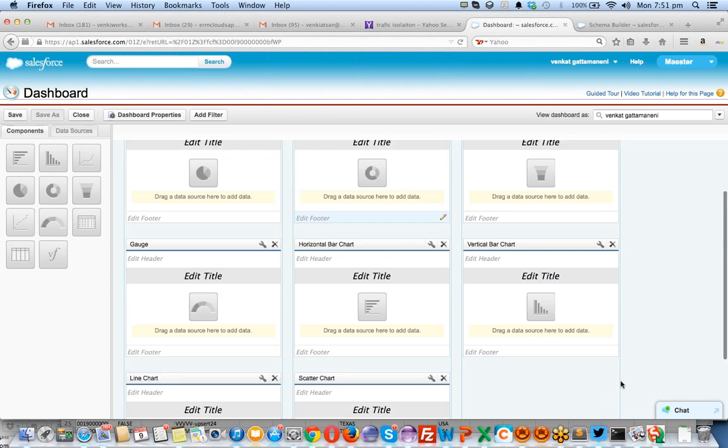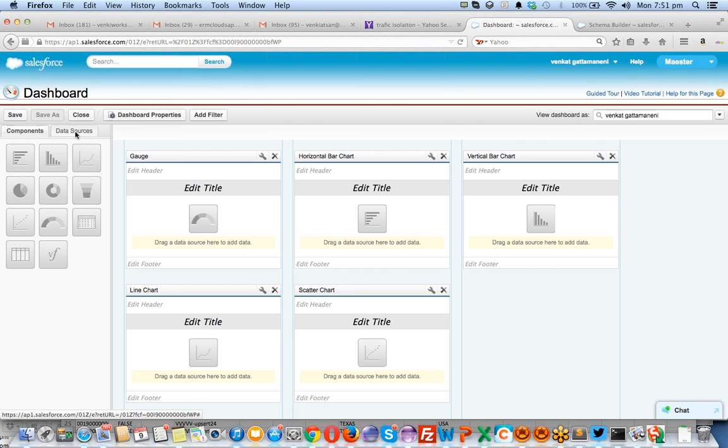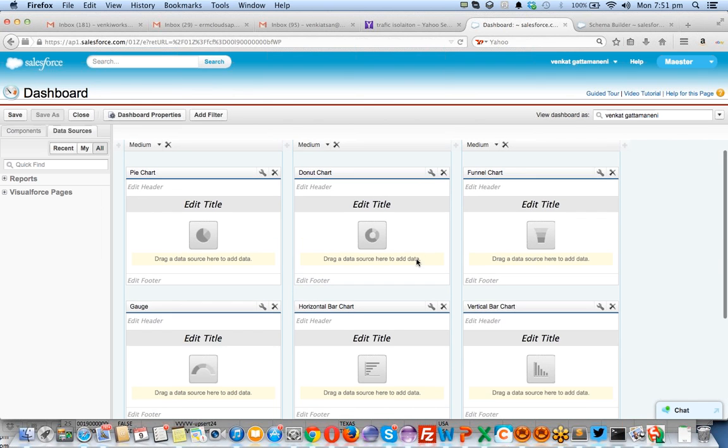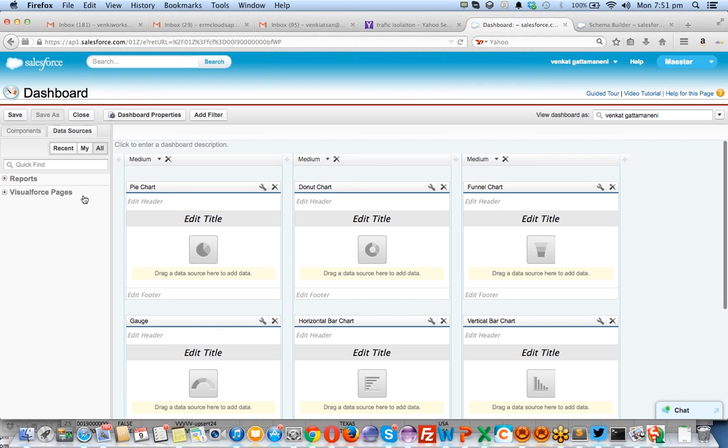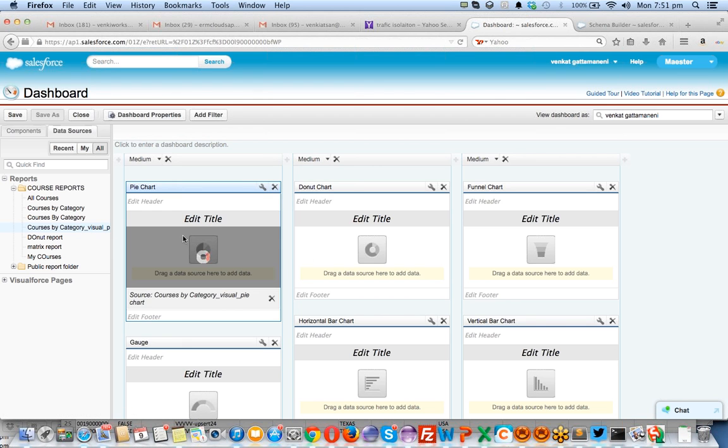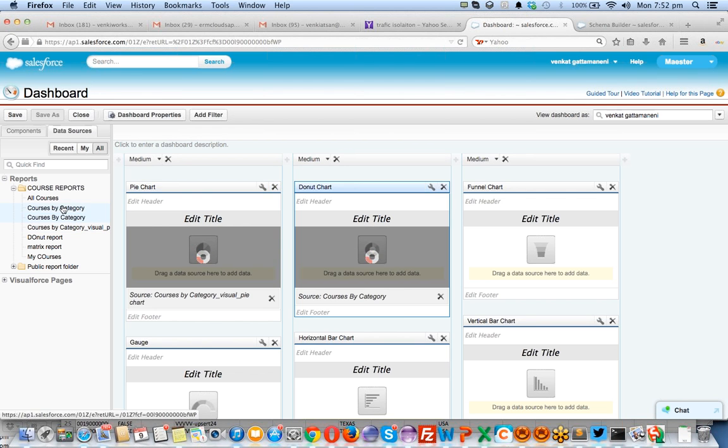Each and every dashboard component accepts only some set of reports. Most of the dashboard components will accept only the summary reports. Now these are the dashboard components. You have added around 8.